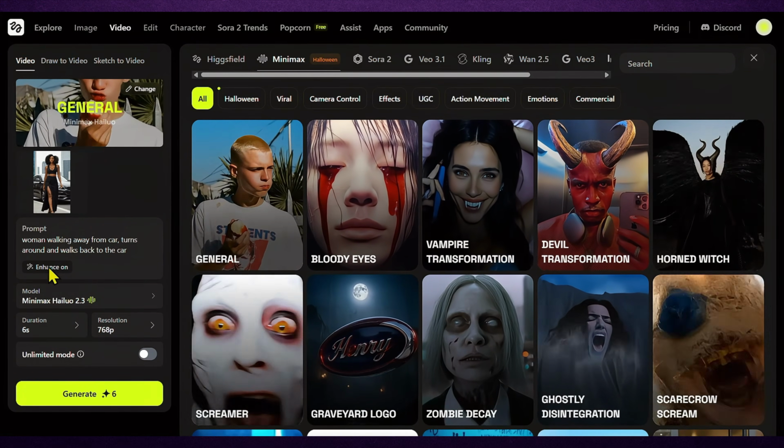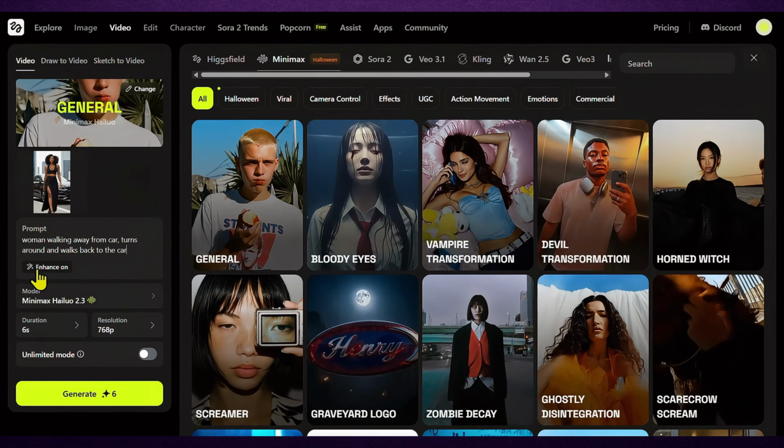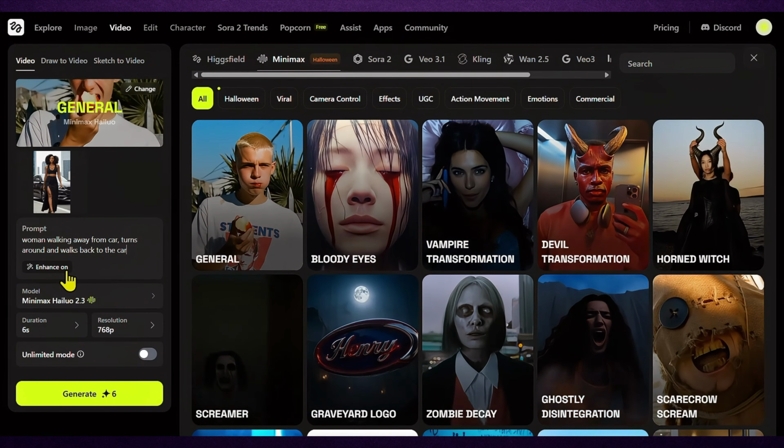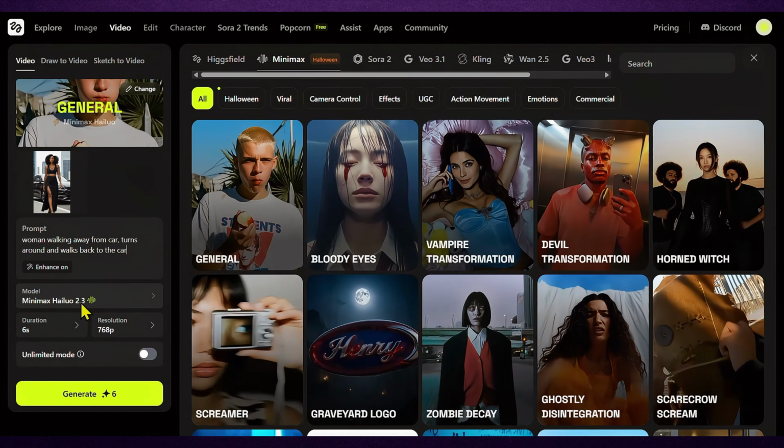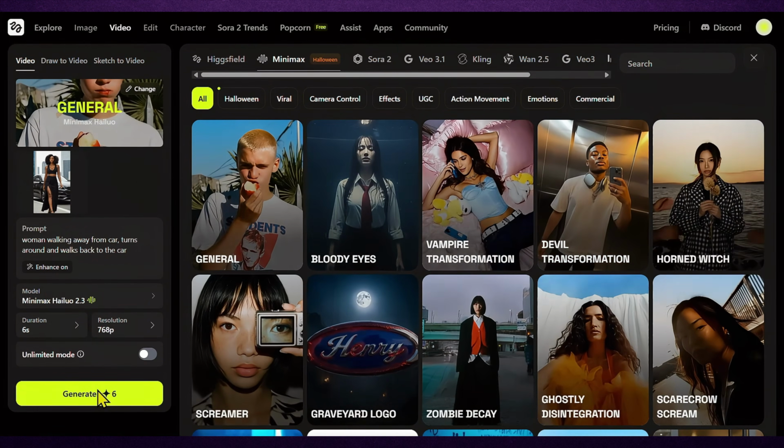Turn the Enhance prompt feature on. It helps you refine and improve your prompt automatically. I'm using the Minimax Hailuo 2.3 video model, which is currently free to use on Higgsfield. And here's the video result.